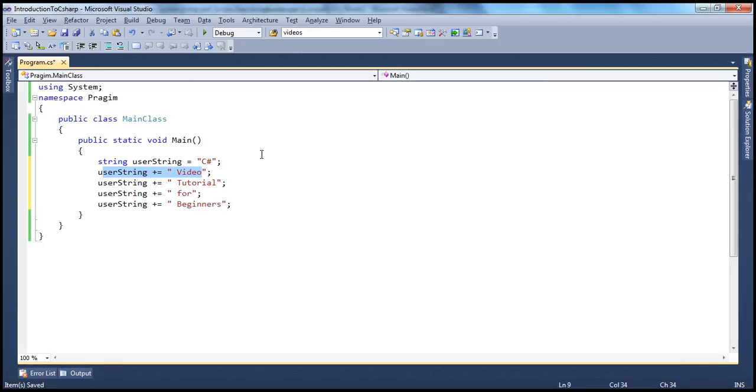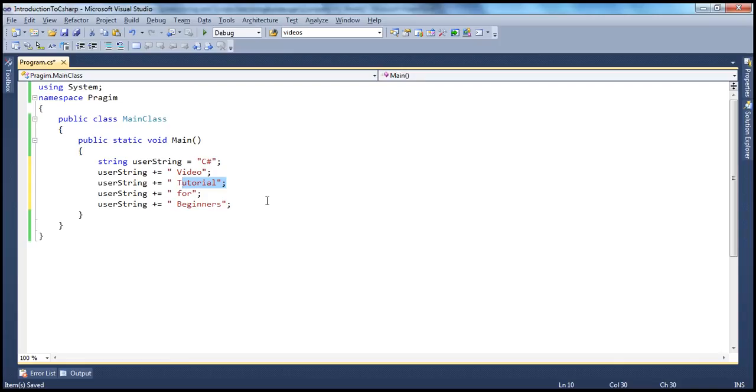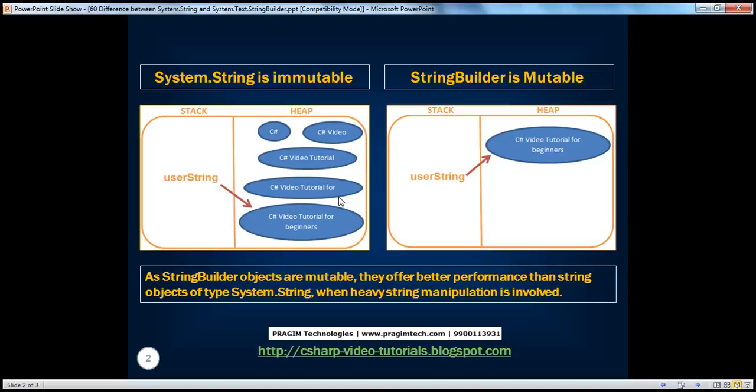But then when it encounters this line, what happens? Even this object is discarded, in the sense your reference variable will no longer point to that object. It will now be pointing to this object, copying that value and the word tutorial together, and forming a new string object. So it goes on. If you look at this, we just manipulated it 5 times, and we ended up with 5 objects, and 4 are actually thrown away. They are not used at all, but they still remain in memory, occupying memory.